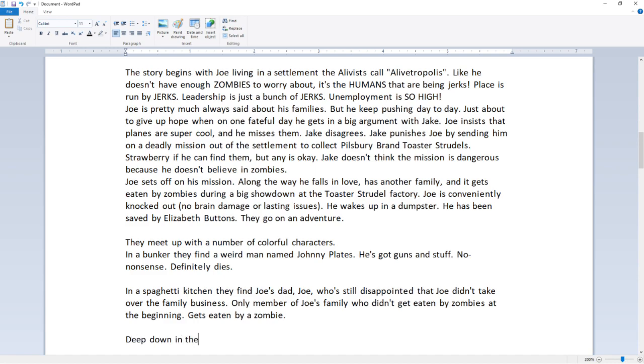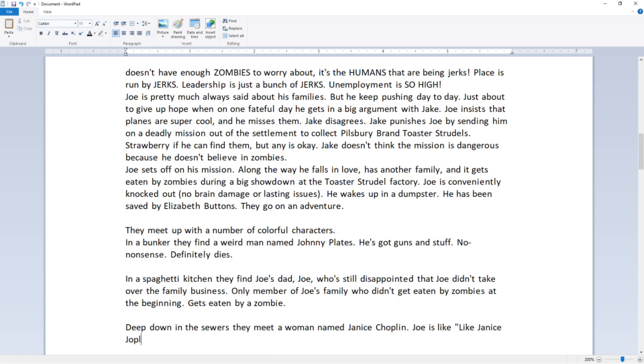Deep down in the sewers, they meet a woman named... Let's see. Anyone? Anyone got anything? Martha, yeah. Dad's the final boss. He doesn't fight you, he just says he's disappointed. Janice Joplin? In a sewer. Why is her name Janice Joplin? Okay. Janice Joplin. Joe is like, like Janis Joplin. And she just looks at him.